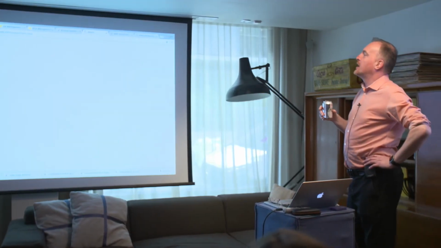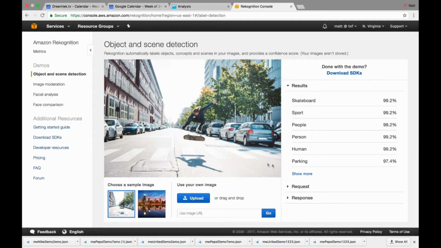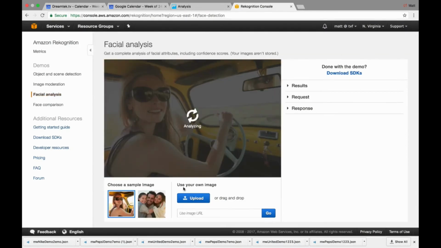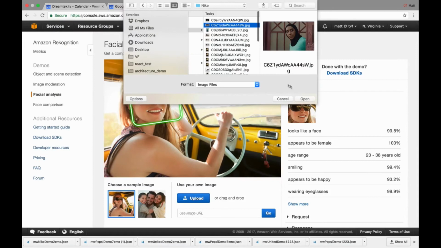Okay, let's try another one. Let's try night, much safer one. There we go. Okay, and as you would see, it gets more or less accurate. So that's pretty good in the way it works. Now, if we look at facial analysis, this is another part of the same tool. You can see it picks out the faces and so on.